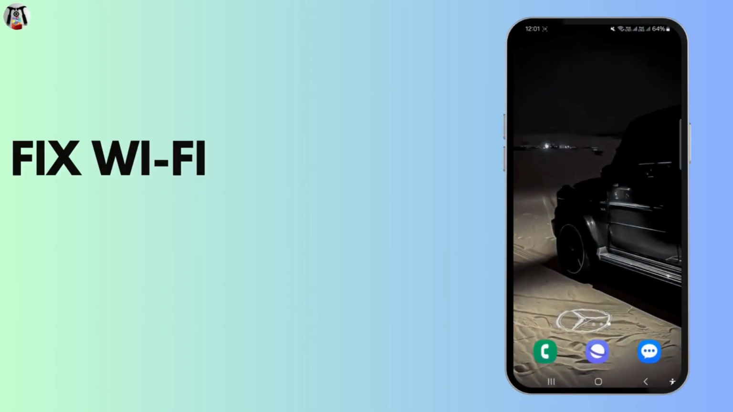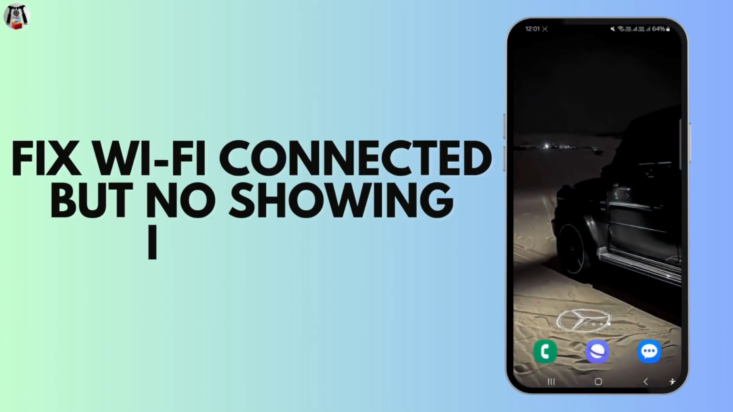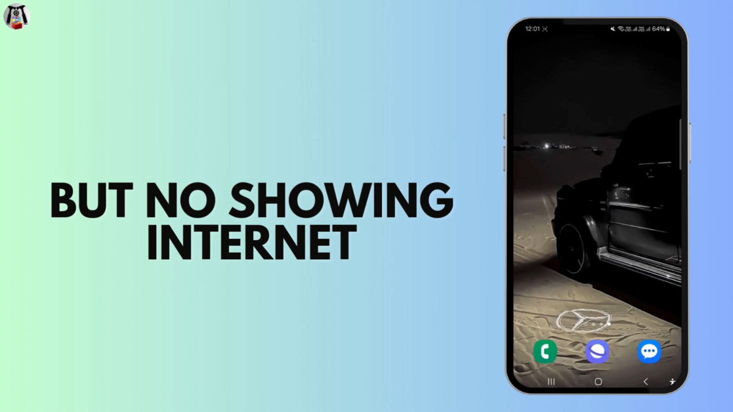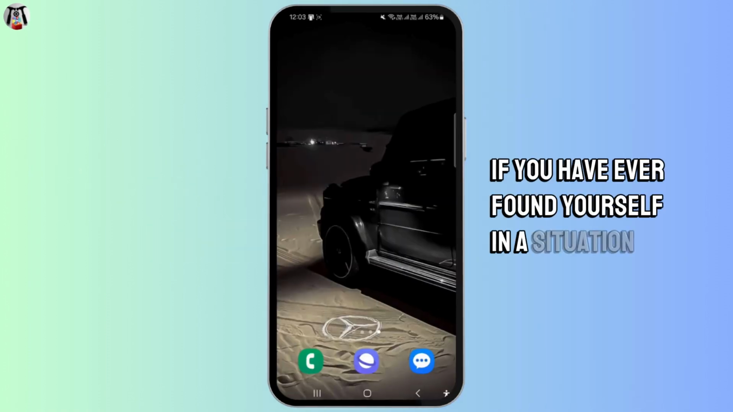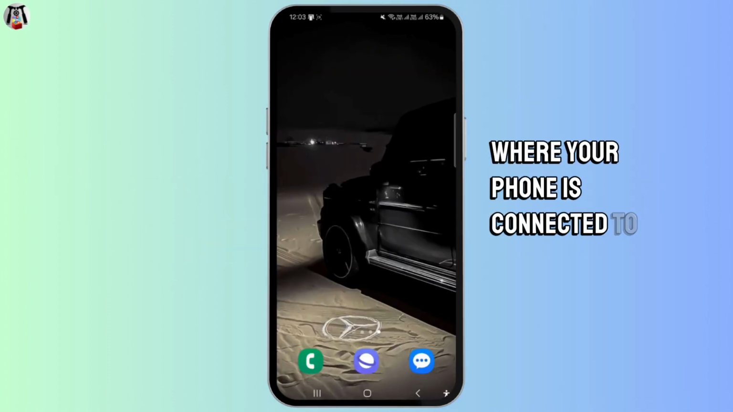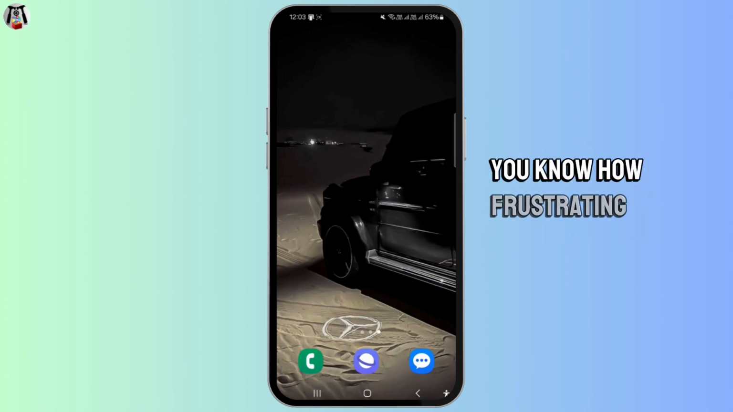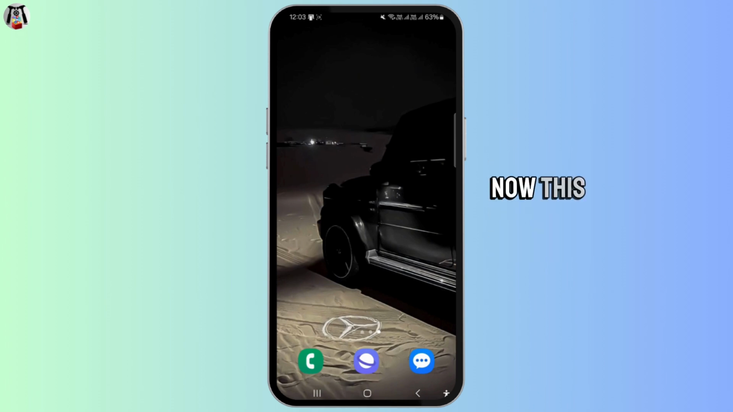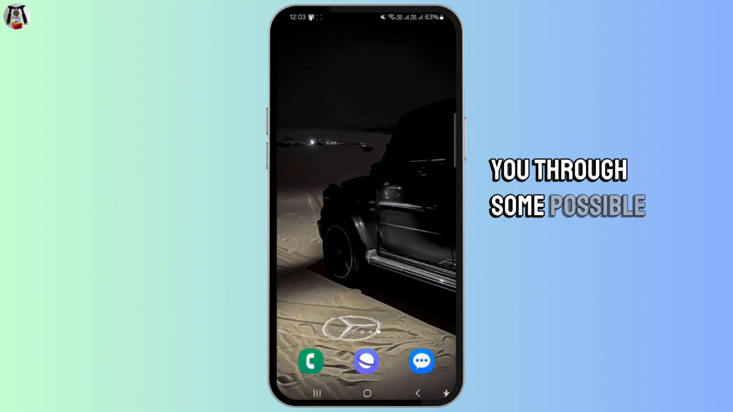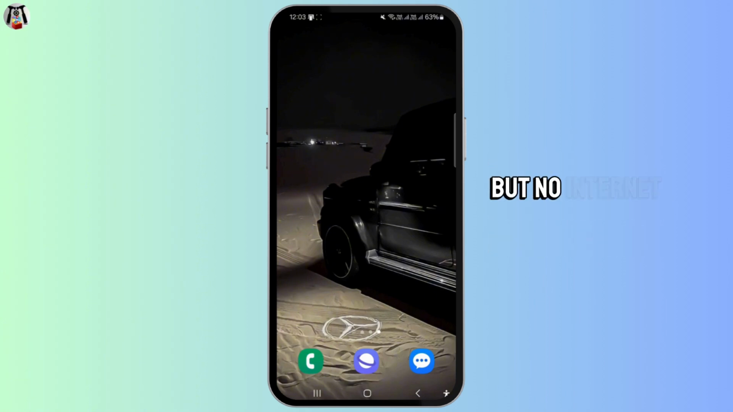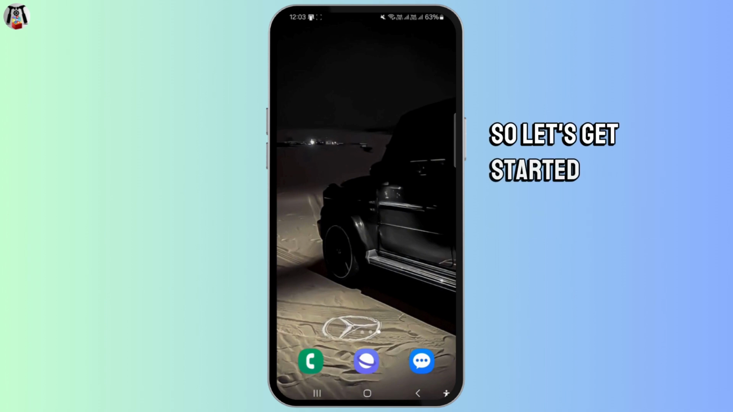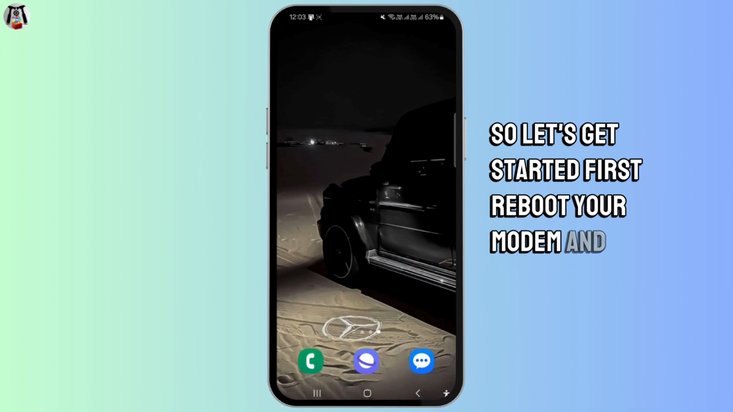How to fix Wi-Fi connected but no internet access on your Android device. If you have ever found yourself in a situation where your phone is connected to Wi-Fi but there is no internet access, you know how frustrating that can be. If you are experiencing this issue now, this video will guide you through some possible solutions to fix the Android connected to Wi-Fi but no internet access problem. So let's get started. First, reboot your modem and device.